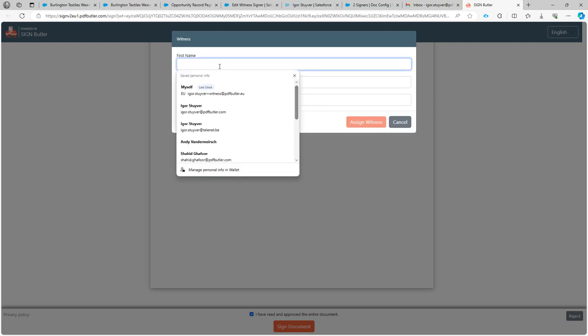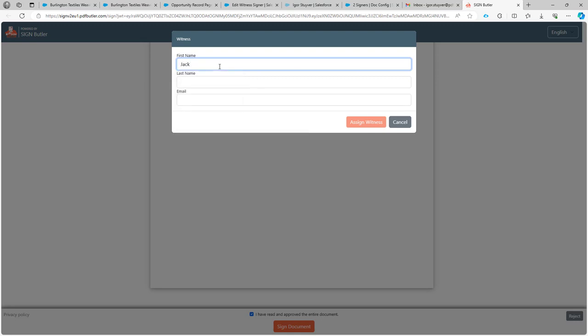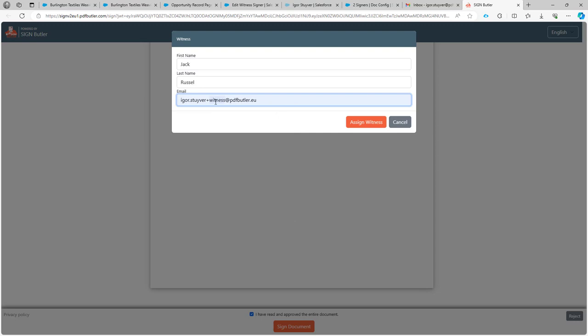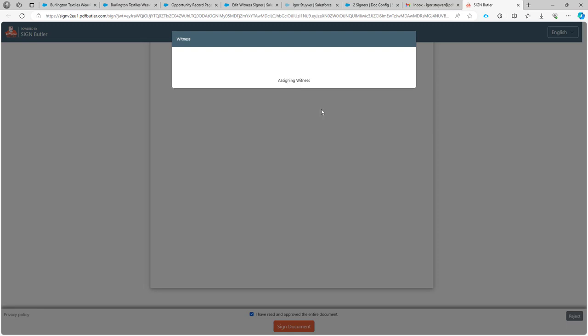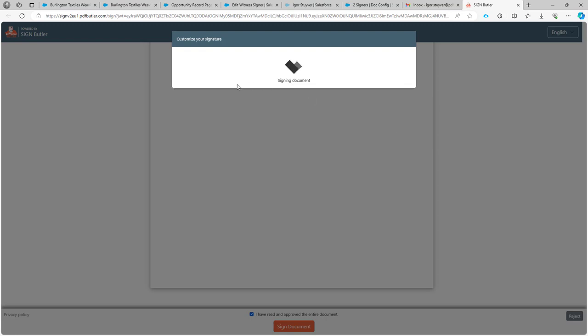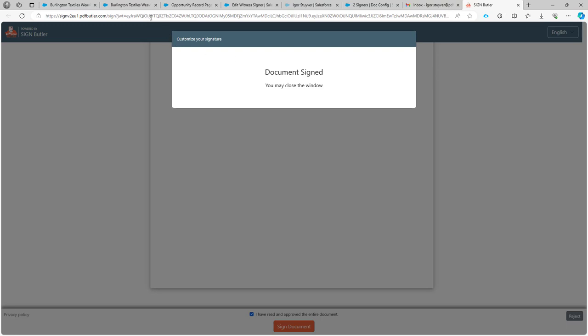In this case, the person who's going to be my witness signer is, let's call him Jack Russell. As an email address, I will just put here an email address that I can easily look up. Okay, then I'm going to assign the witness. After assigning the witness, the normal signing process continues. So I'm just going to select here a signing placeholder and then continue with the signing. So my part is already done.